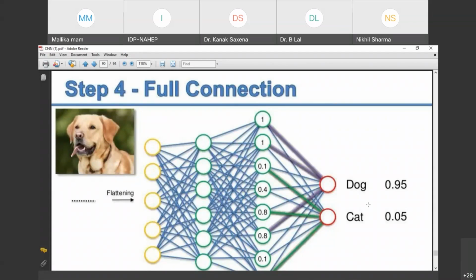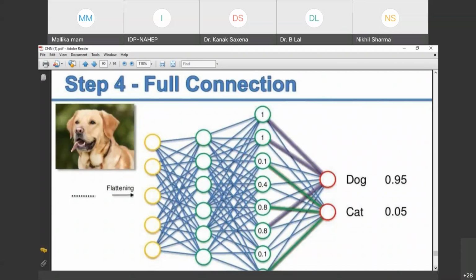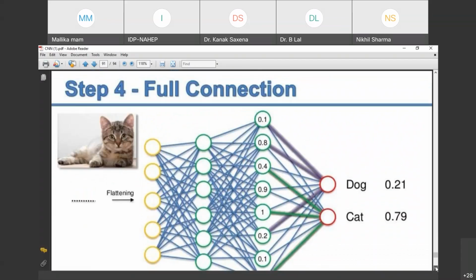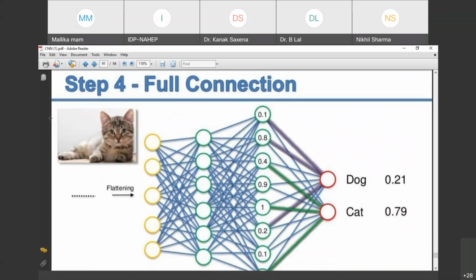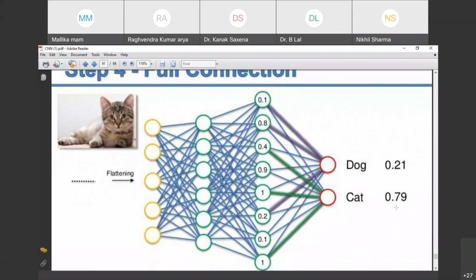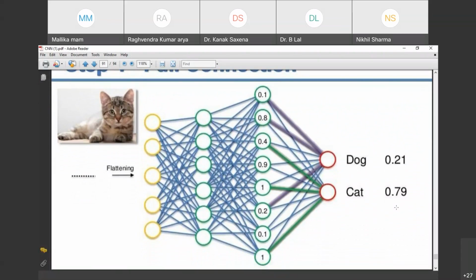But what are we going to do? We are going to go with this 95% probability. Is it clear? Yes. Okay, so you can see here, now for a cat, if you take a picture of a cat, you can see the probability of dog is reduced and the probability of cat is 0.79. So based on this probability, we are going to predict which category the image we have provided belongs to. Is it clear? You can categorize multiple images also.